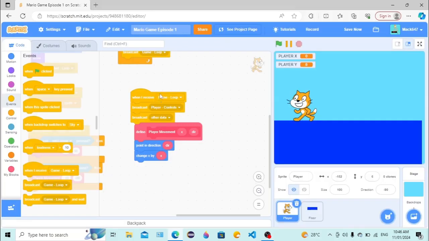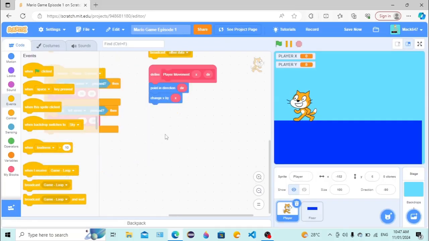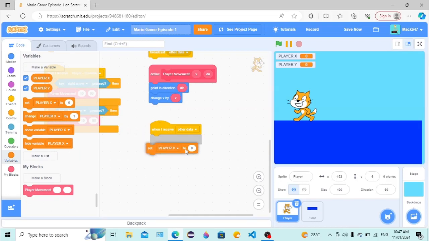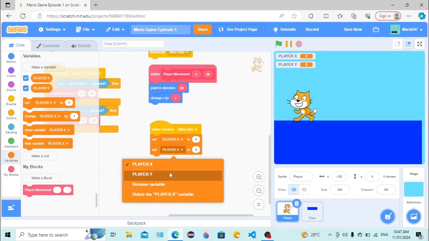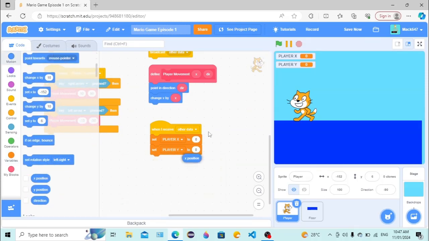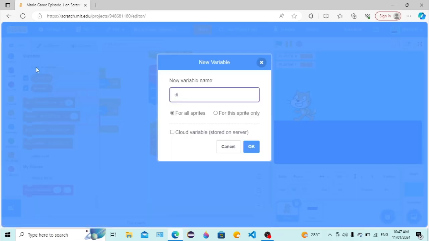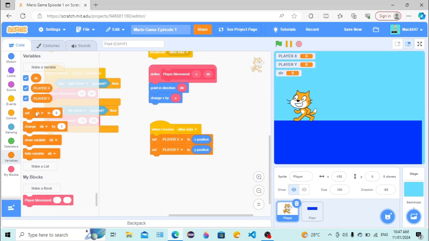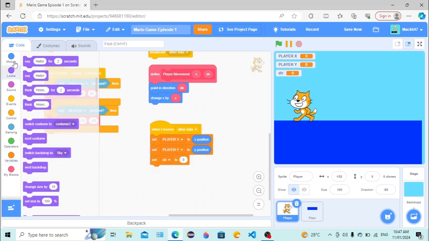Okay. Move that to some free space. And I'll save other data. Set Player X and set Player Y to our X position and Y position from the motion section. So our X position and our Y position. How about we also make a dir variable too? Dir for direction for sprites too. And set dir to direction.